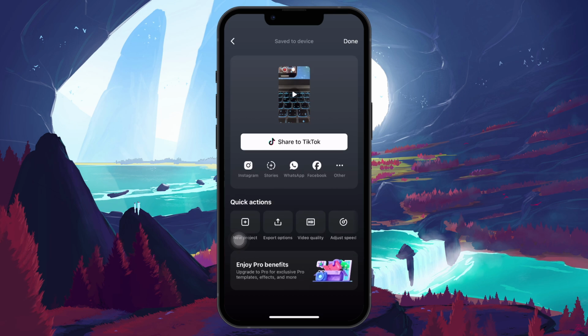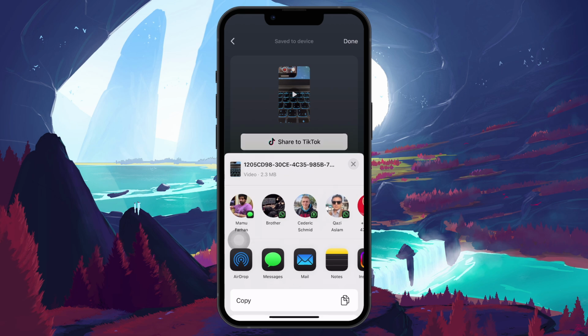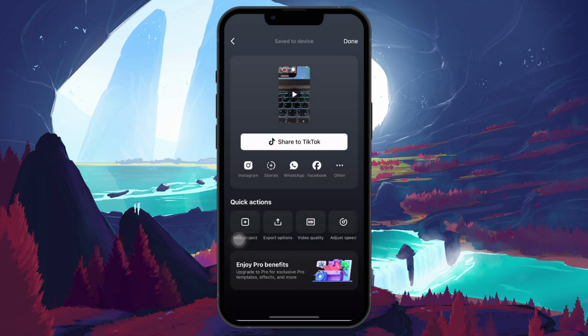Tap on the three dots below the Share to TikTok option. This will open the More Options pop-up menu. From there, select Save Video, and it will be saved directly to your device's gallery.